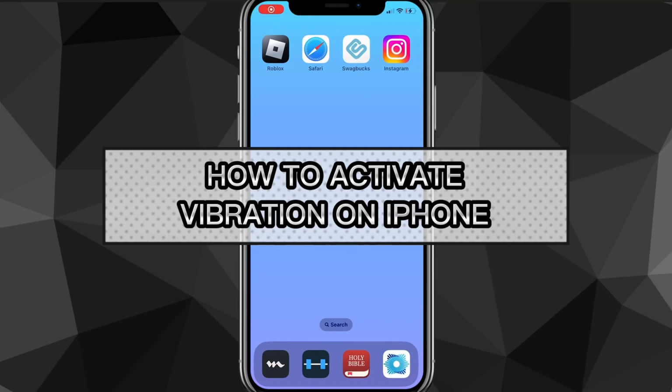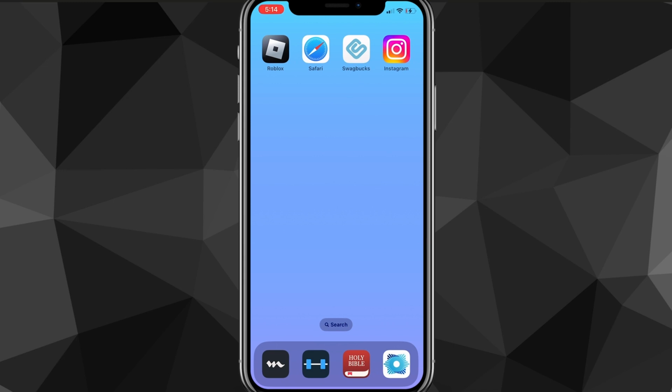Hey guys, in this video, I'm going to show you how to turn on vibration on an iPhone. So if you want to turn on vibrations on an iPhone, I'll show you exactly how to do it in this video today. So first things first, it's really simple, head over to your settings page.